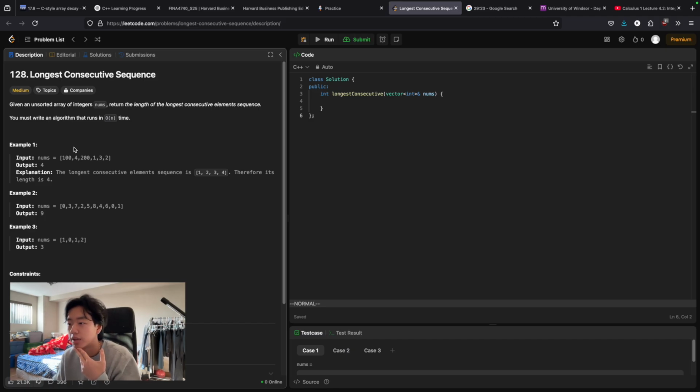I thought there was a type of sorting that is linear time, but I do forget what it is.